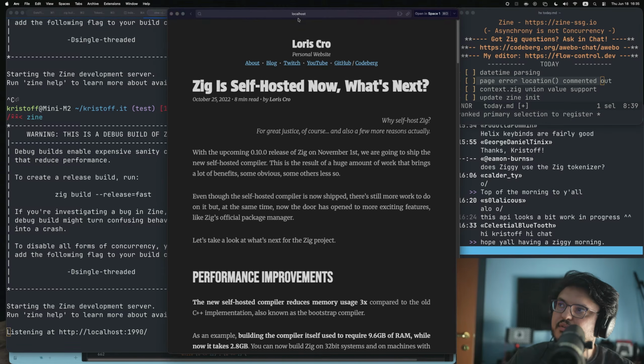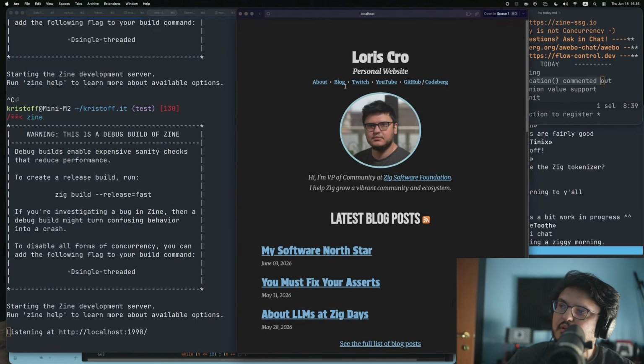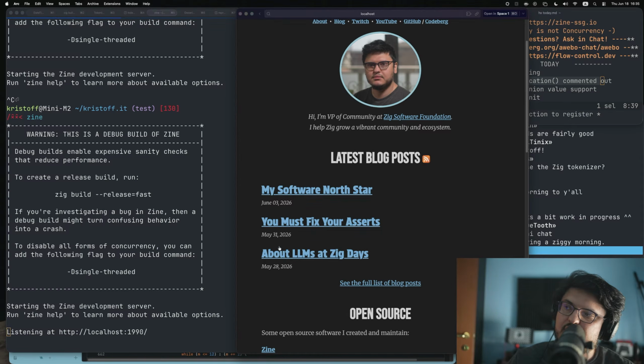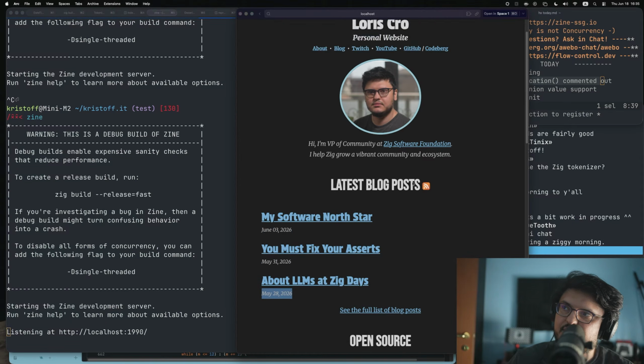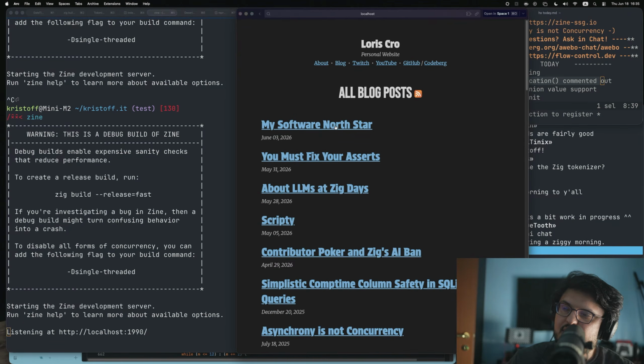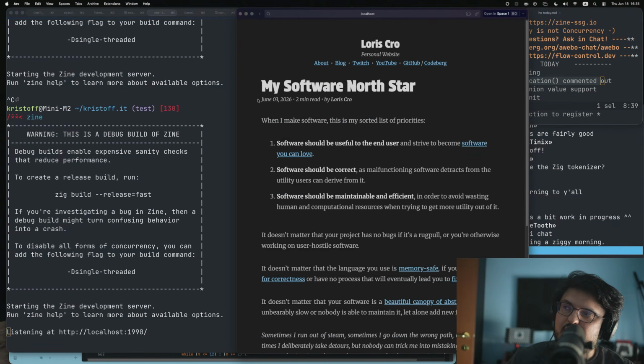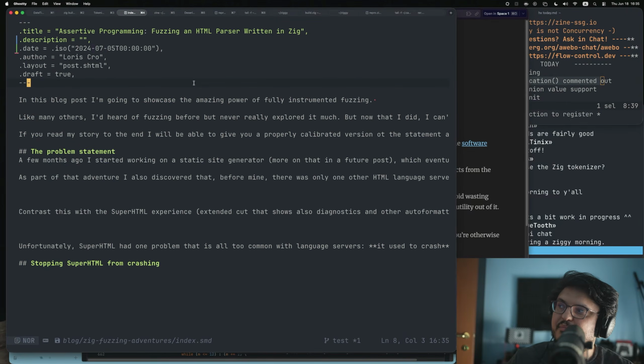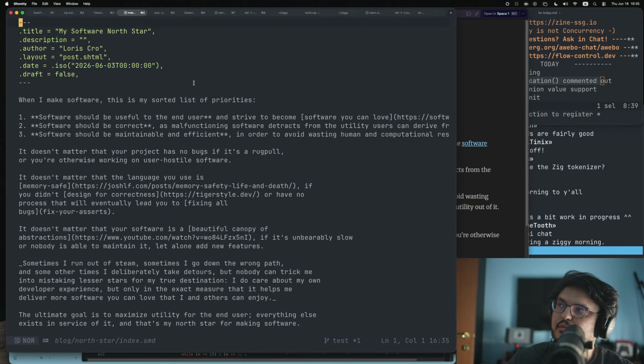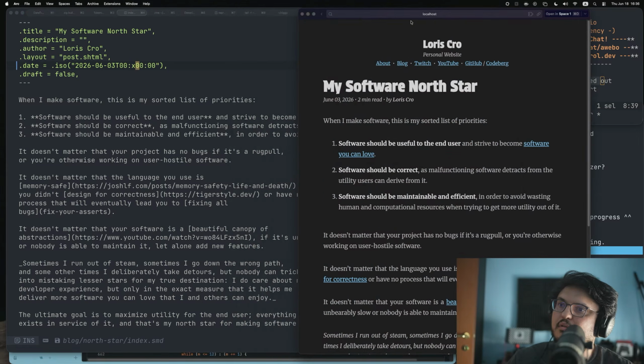and it works. If we go to the homepage, now the dates work again. June 3rd, May 23rd, whatever. So this all works. Let's go to my software North Star and let's see what happens if we mess up the date. Okay, let's see.